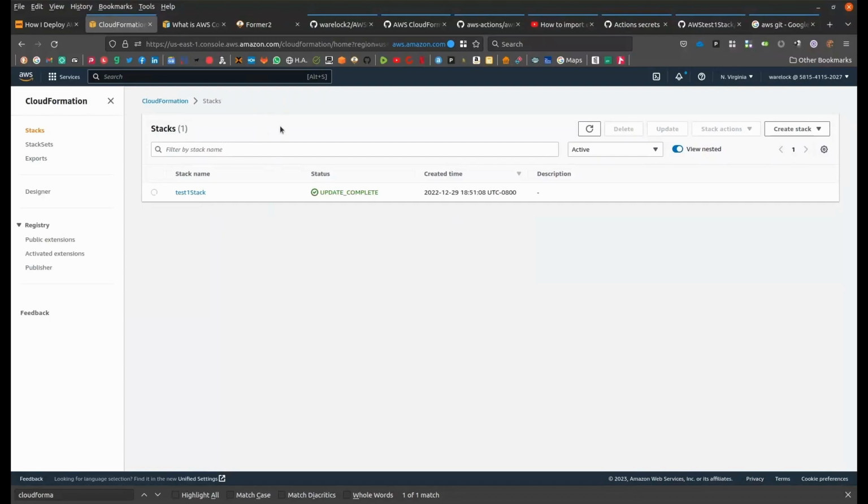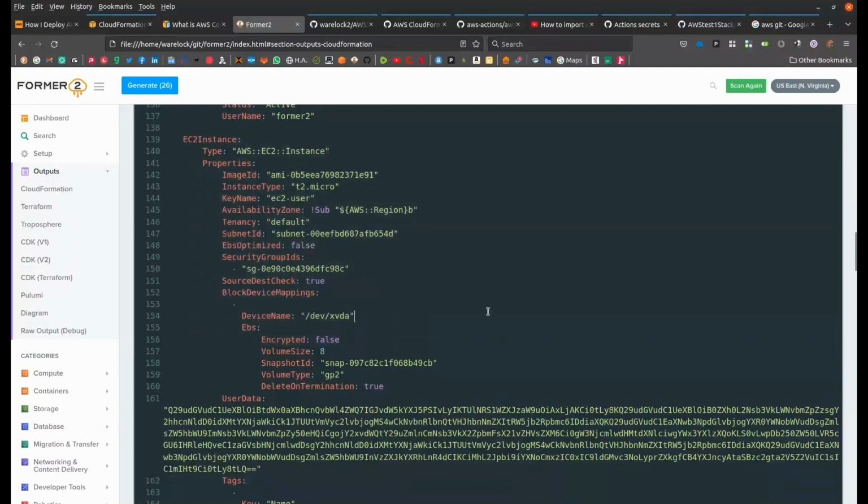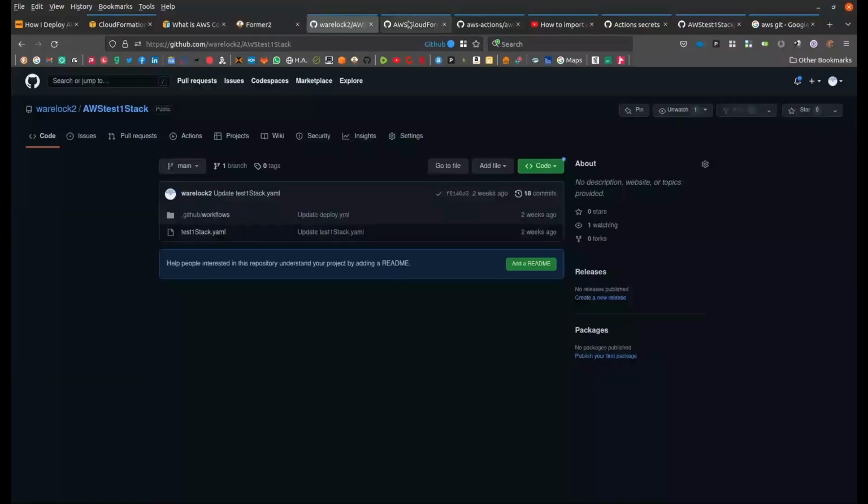So here we have our stack, and we created it. Here's this stuff. Where does this all live now? We're not using CodeCommit, right? But we want to use, let's say, Git. So that's literally what this is here. I created a repo. I called it AWS Test One Stack.